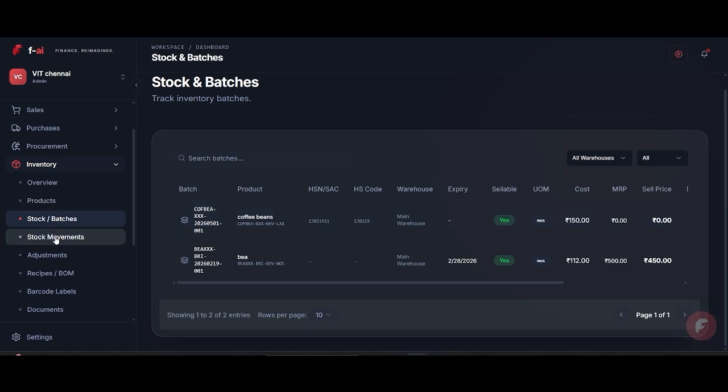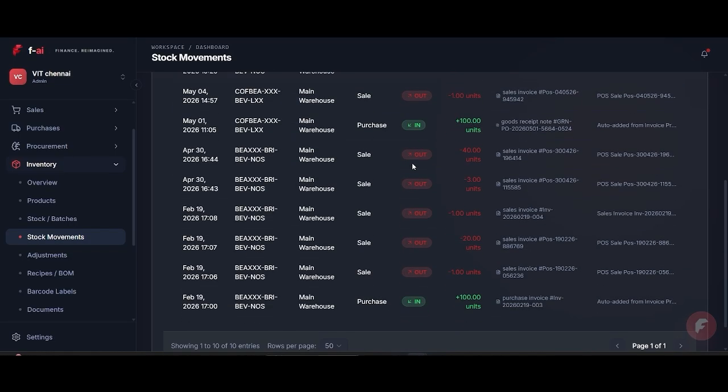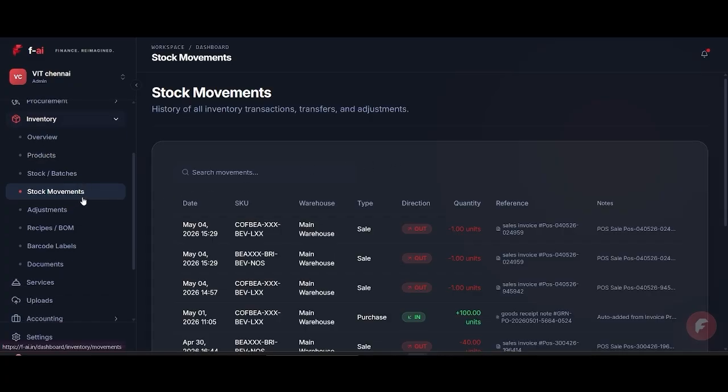Next, open stock movements. Here, you can view the complete history of inventory transactions. Track stock inflow and outflow with references like sales invoices and purchase receipts. Each entry shows date, SKU, warehouse, type, quantity, and source document.